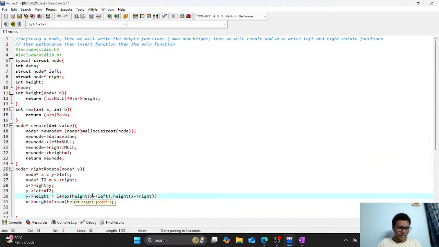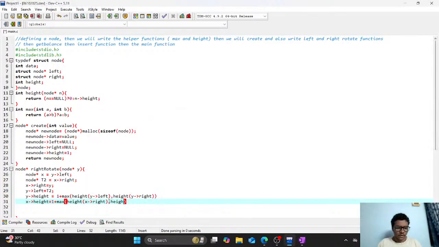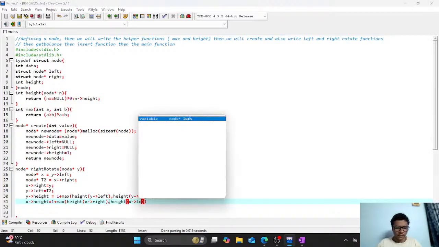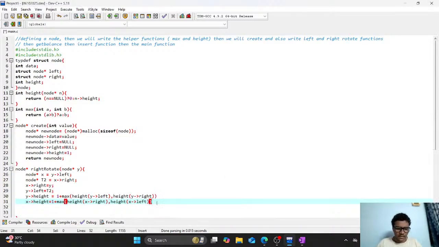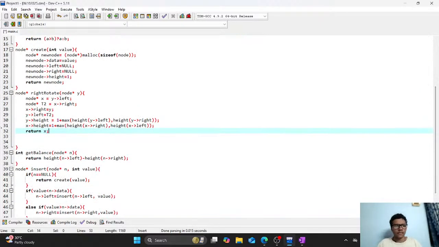Okay, see, you are doing Y here and X here. That won't cause any compile time issues, it will cause runtime issues. That's the problem. Height of X of right, comma height of X of left. Just alter the order, shouldn't matter. That's it, and you took Y and you will return X. That's it.